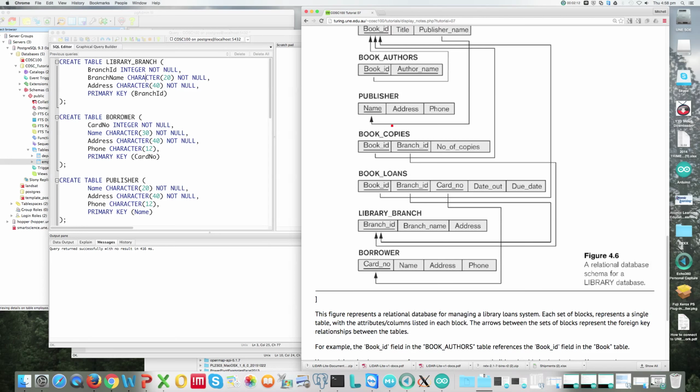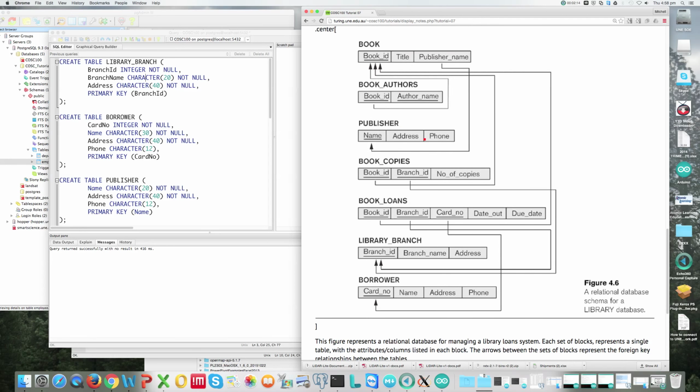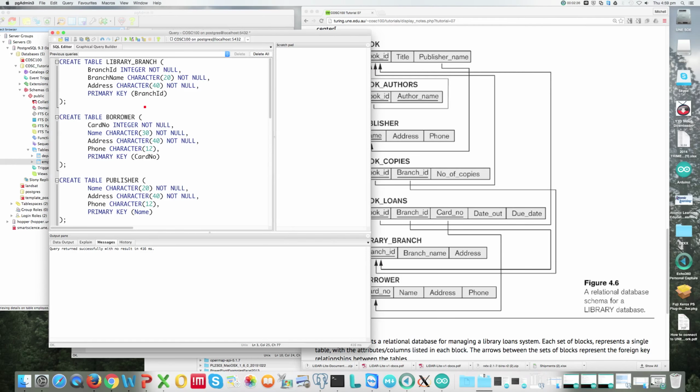The reason for this is we can't create a table that references another table unless the table it references already exists. So for example, if we tried to create the book table before we created the publisher table, we'd have a problem because the publisher name references the publisher table. If the publisher table doesn't exist, the database doesn't know anything about it, so it can't create the book table. So in my table definitions, I've actually started with the library branch table at the top.